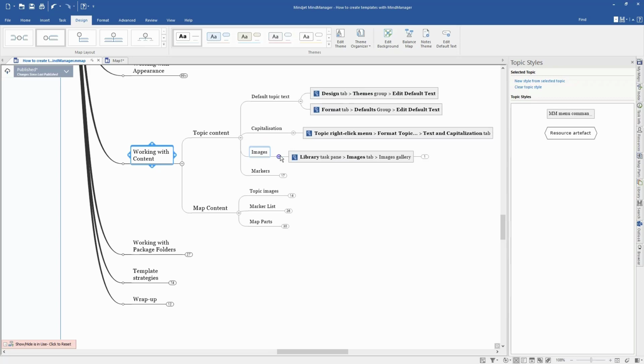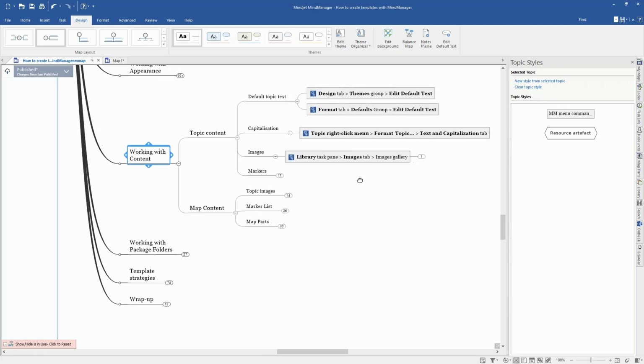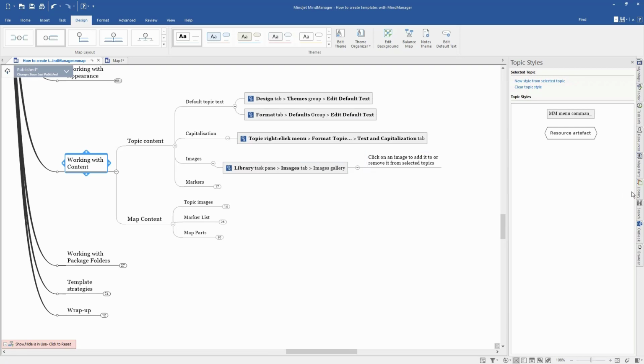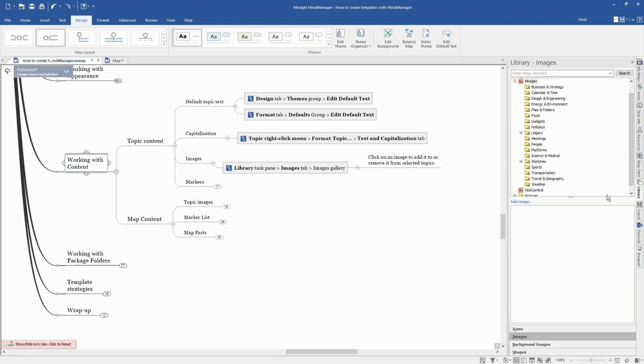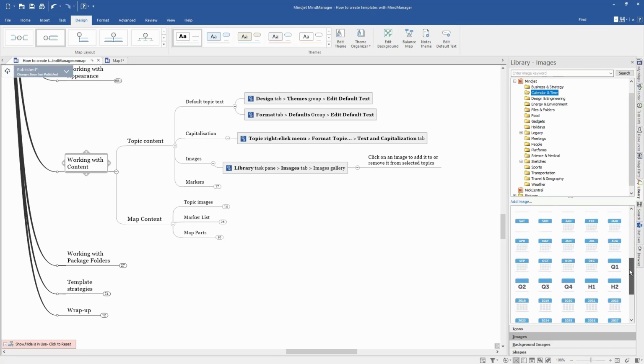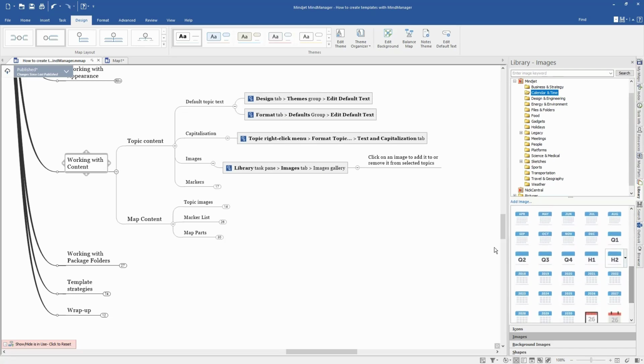Topic content also consists of images and markers. Images in a map, that there's an image gallery in the library. So if we go to the library tab here, click on the images tab down at the bottom. This is the library tiles pane. And you click on a folder, you can see you've already got hundreds of images here already, and these images can be dragged into a map, or you can apply them to a topic.